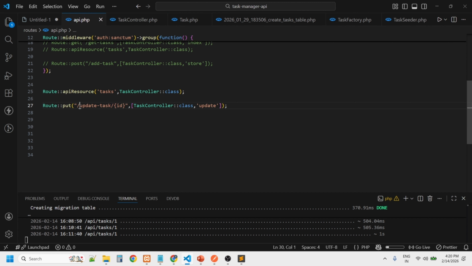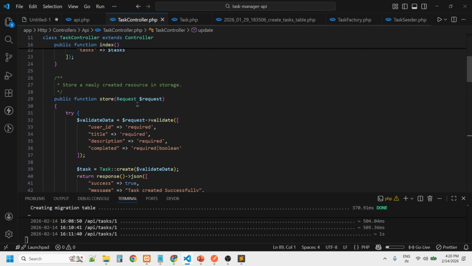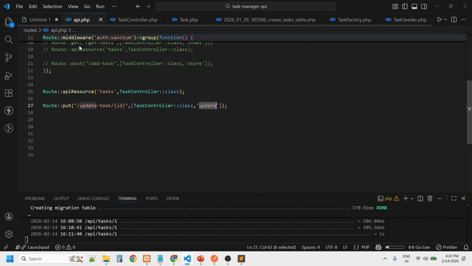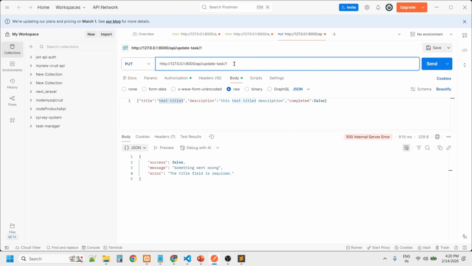But now I am going to show you how to update the data without the resource API. I have just created one API, update a task, and I am going to call the same function, update. The API is something like this: route put, method is put, and update task and ID. I am going to send this, and this function will be called. So let's go in Postman.